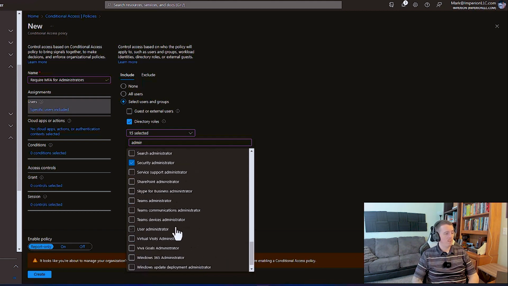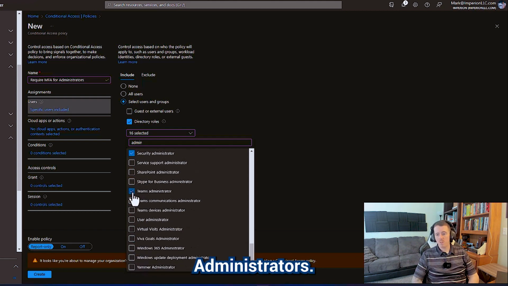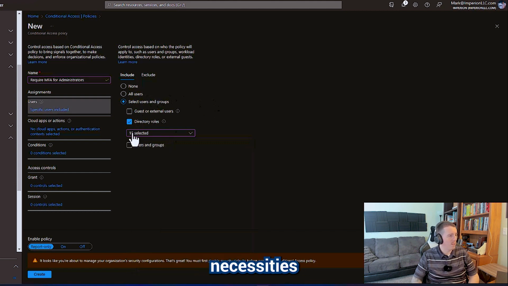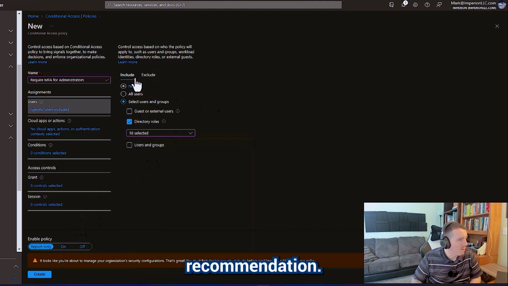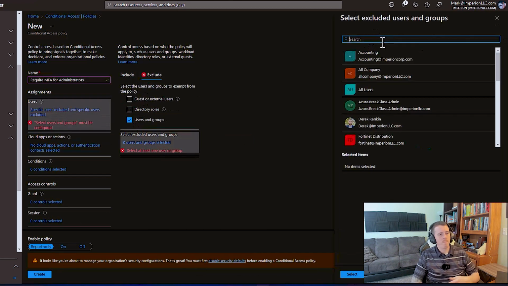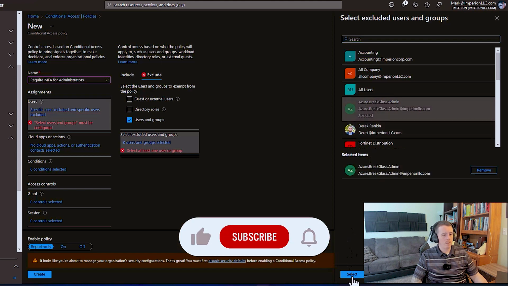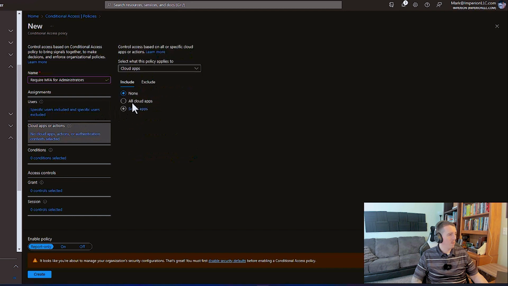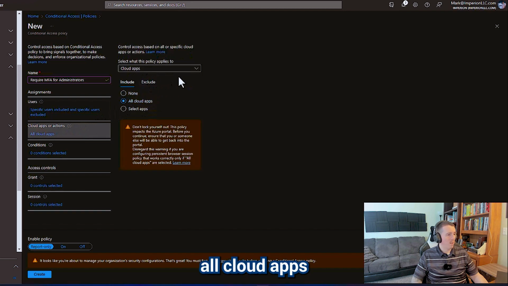Security administrators. Teams administrators. User administrator. Viva Goals administrator is a new one. I haven't messed with that one too much. SharePoint. So that should meet the bare necessity that Microsoft needs for its recommendation. And as always, you want to exclude your break glass admin account. We're going to apply that to all cloud apps.